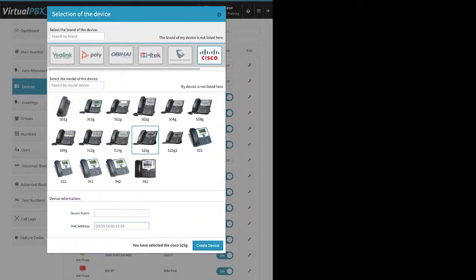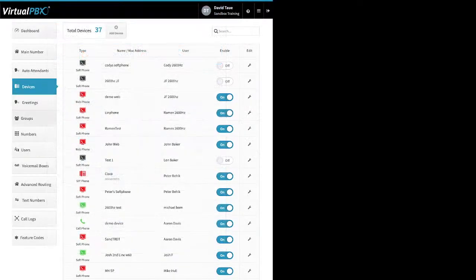And then we need the MAC address. The MAC address is unique to each device, usually a sticker on the back of the device, or if it's plugged in, there should be a status or basic settings page, and it should come up under one of those. Enter the information here. Then you would click on Create Device. And after you do that, the only other thing you would need to do is go to your Users tab here and assign that device to a user.